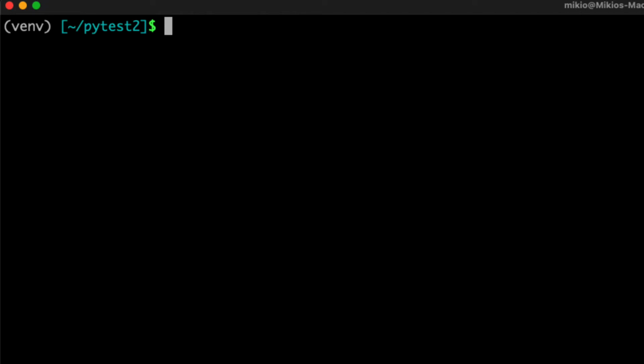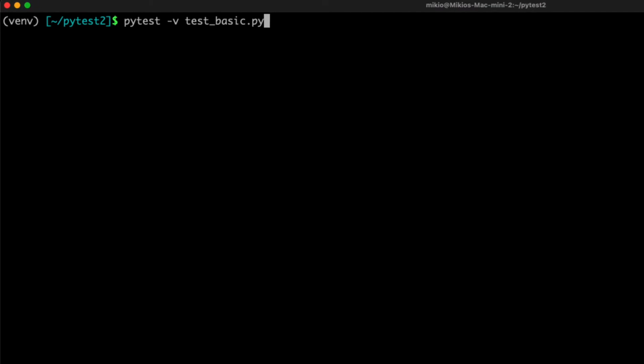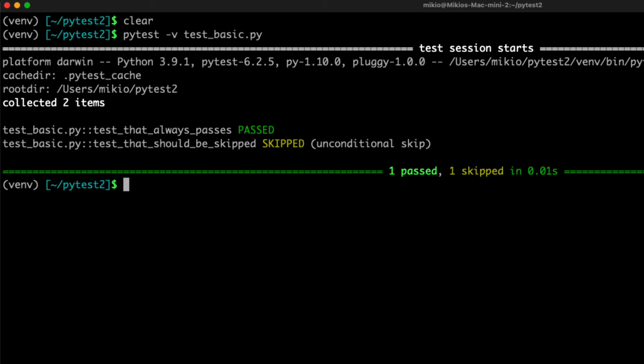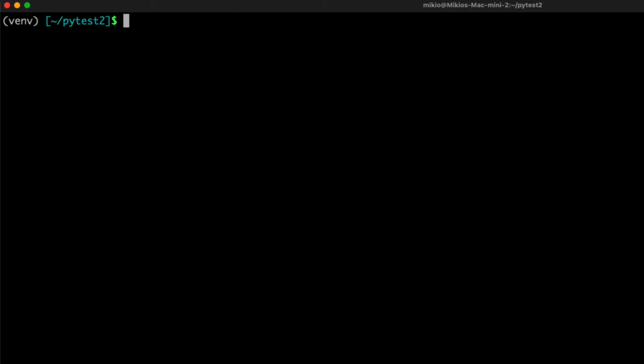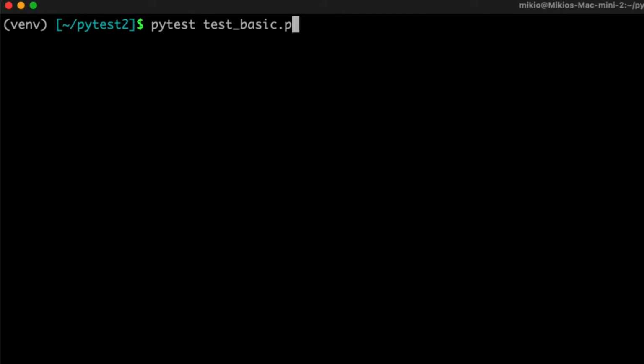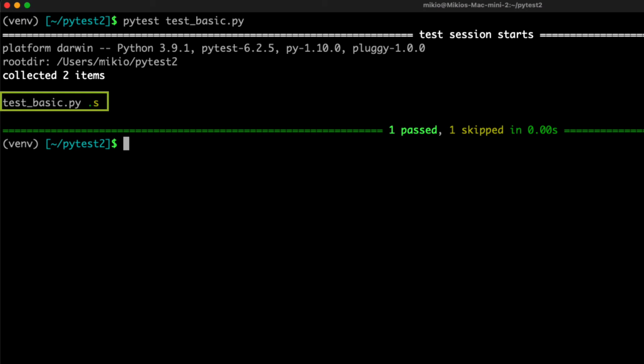When you run PyTest with the -v option, you can see that the function that is marked skip is shown as skipped. If you run the PyTest command without the -v option, you'll see S instead. If you add the -rs option, which means extra summary info of skipped functions, you can see an additional section about the skipped function.